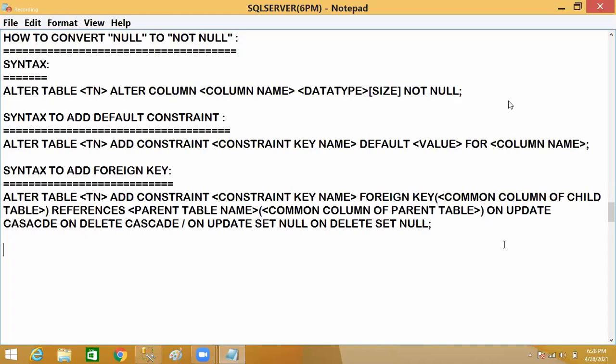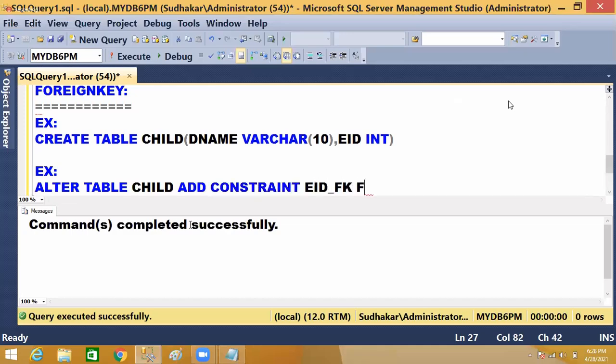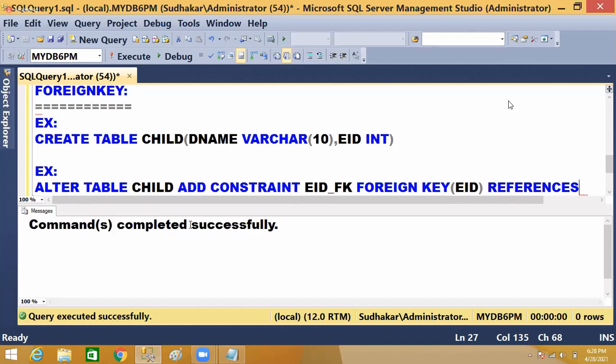How can we add it? Let's come out and see. So now I go to add: alter table, table name is child. So add constraint key name. Suppose EID underscore FK. And later I want to apply here foreign key on the common column, which is the EID column. And we are taking references. One second, guys.